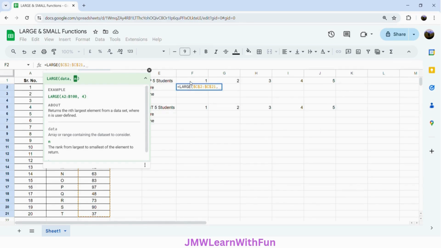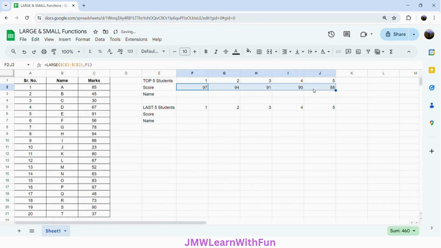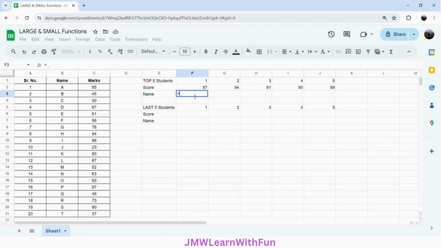N is the content in F1 that is 1. We will not lock F1 as we want this to change to G1, H1, I1, and J1 as we drag the formula. We see that the top score is 97. Let's drag the formula to J2. We get the score for second, third, fourth, and fifth places 94, 91, 90, and 88 respectively.